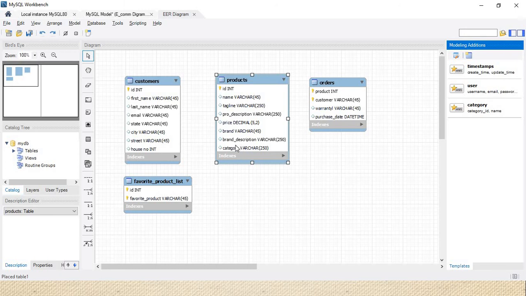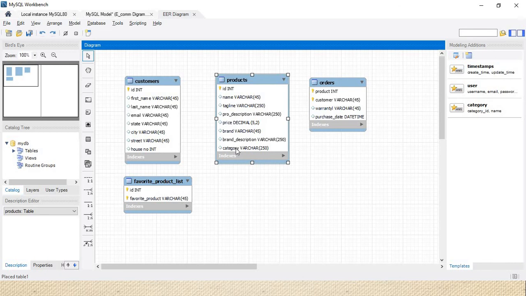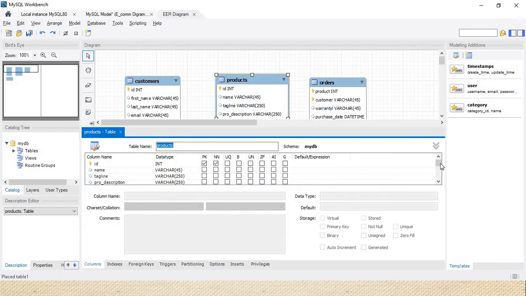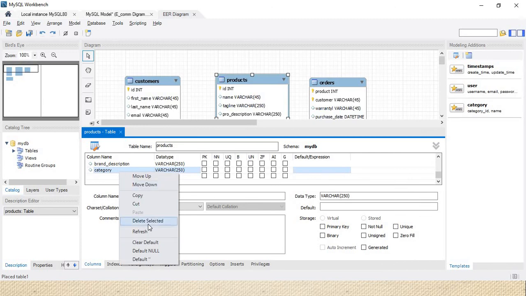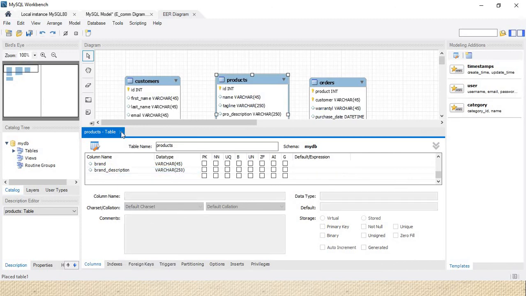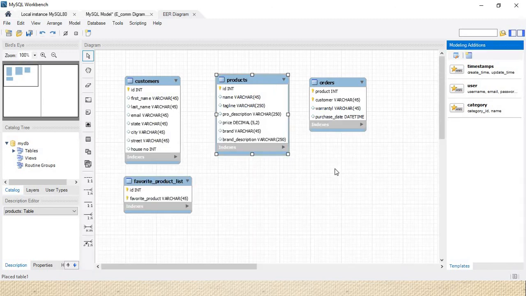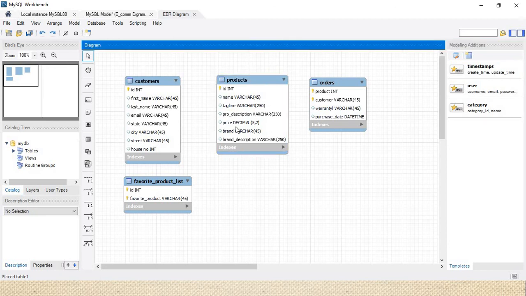But there is a problem of category. If we're trying to add different kinds of category, we'll get the problem over here. So what should I do here? I will delete the category option directly. So now the product table is in the first normal form.